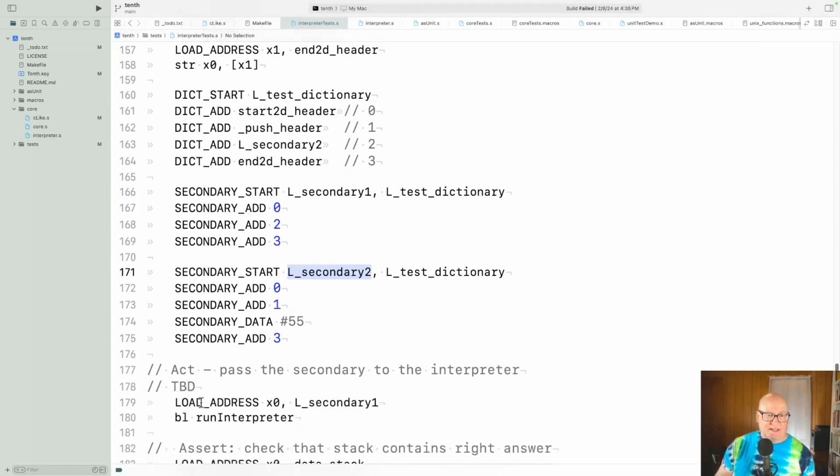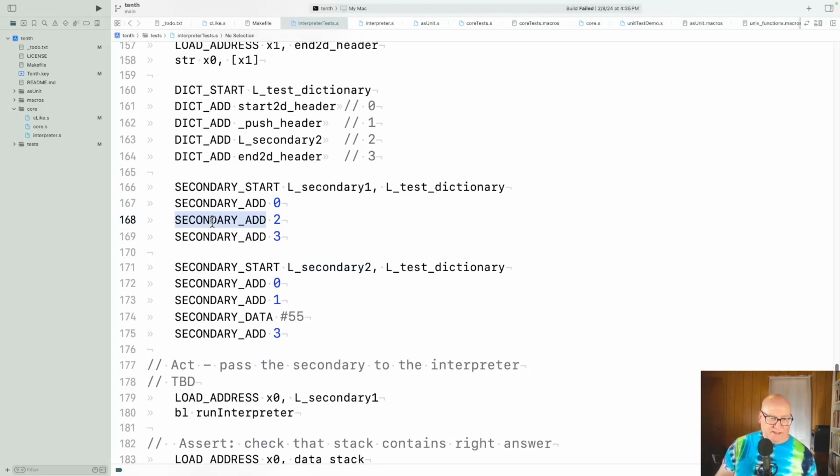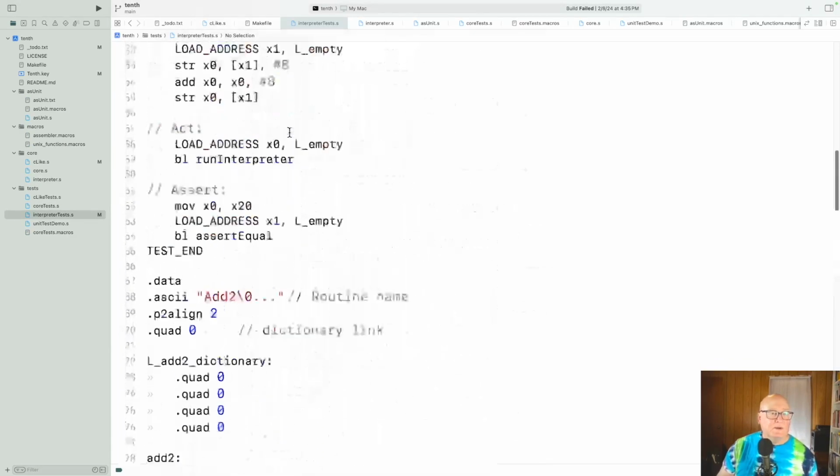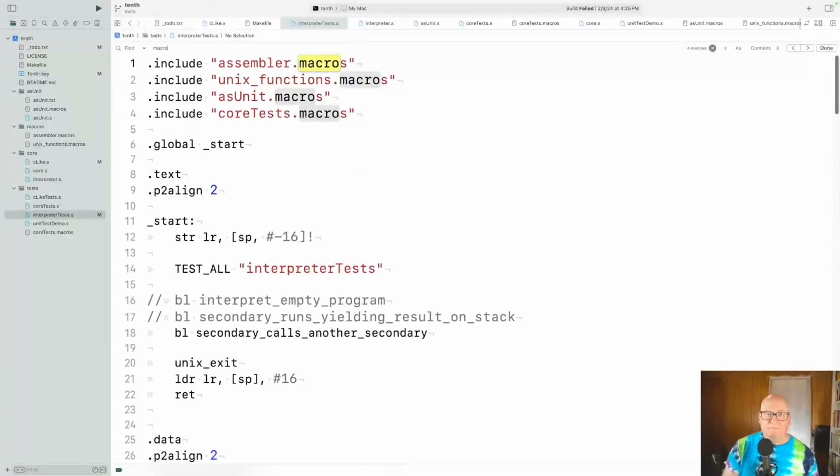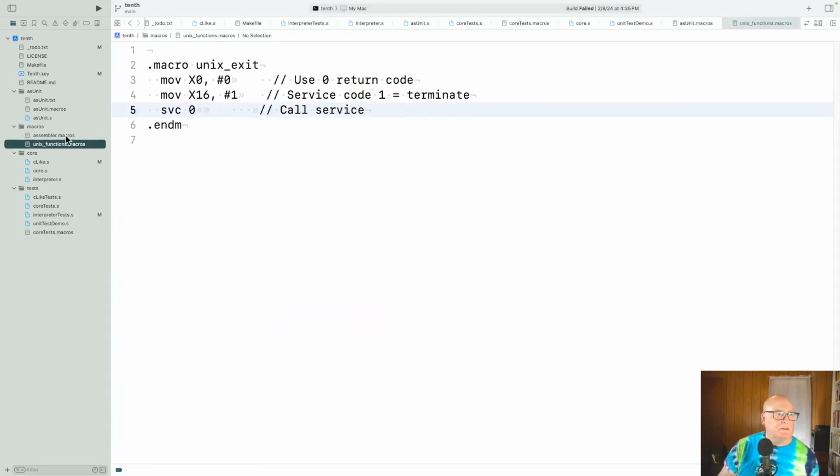So first we've got to fix our tests. Now we're going to look at secondary add. He's not going to be right, correct? Because he's got 2, which is an index off this one multiplied by 8 or something like that. Let's go find that macro. Interpreter. Is it an assembler macro? Or is it in this file? Nope. Okay. It must be this. No, it can't be one of those.